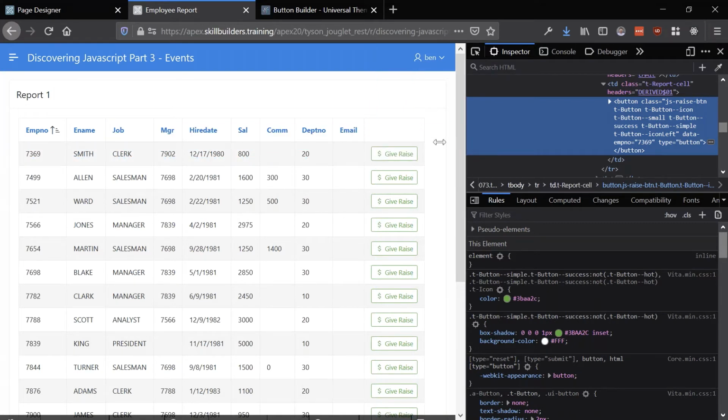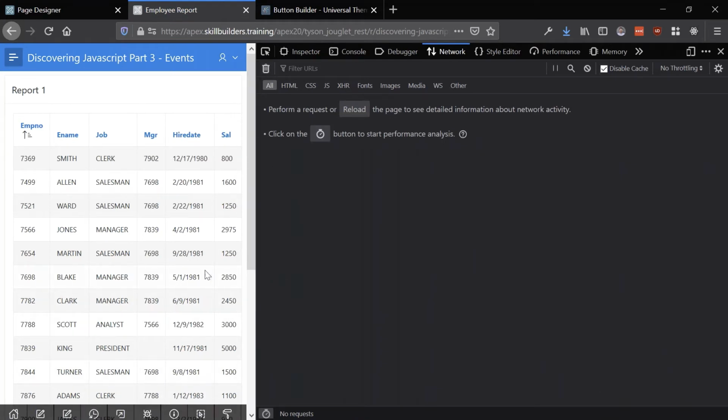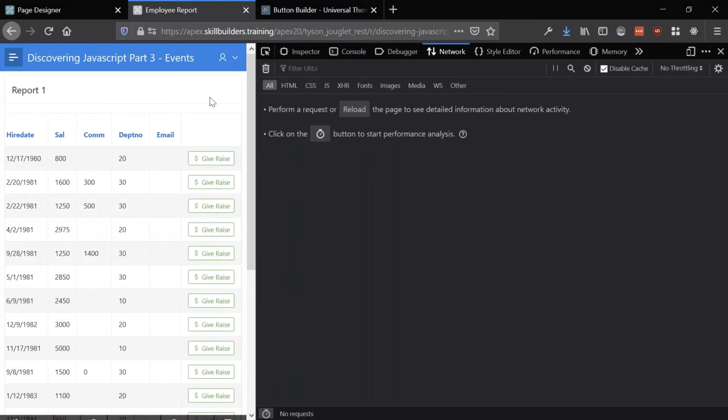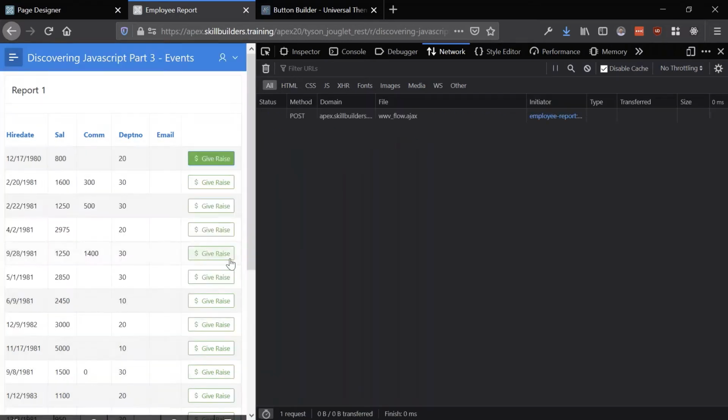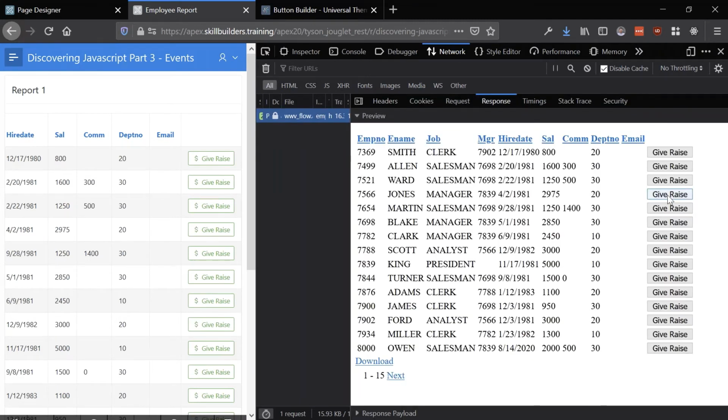And in fact, the easiest way to visualize this is if I open up the network tab, close this and reload. When I click give raise, you can see that an AJAX request is sent to the server to get new data for this report. And if I look at the response, you can actually see that my new set of give raise buttons is sent back and injected into the page. So even though it looks like the same button, it is not the same button.